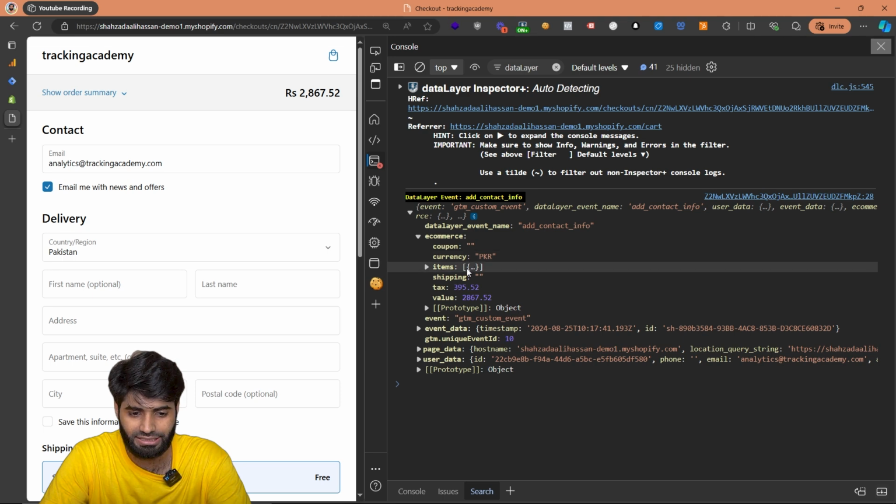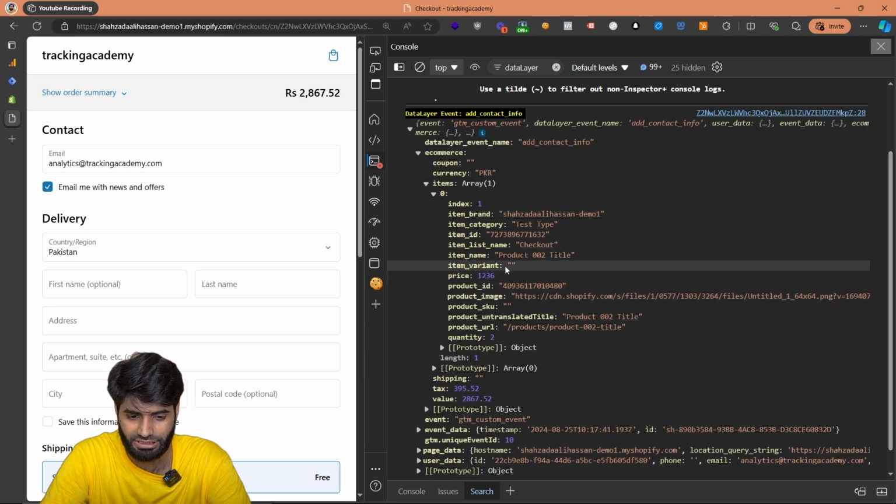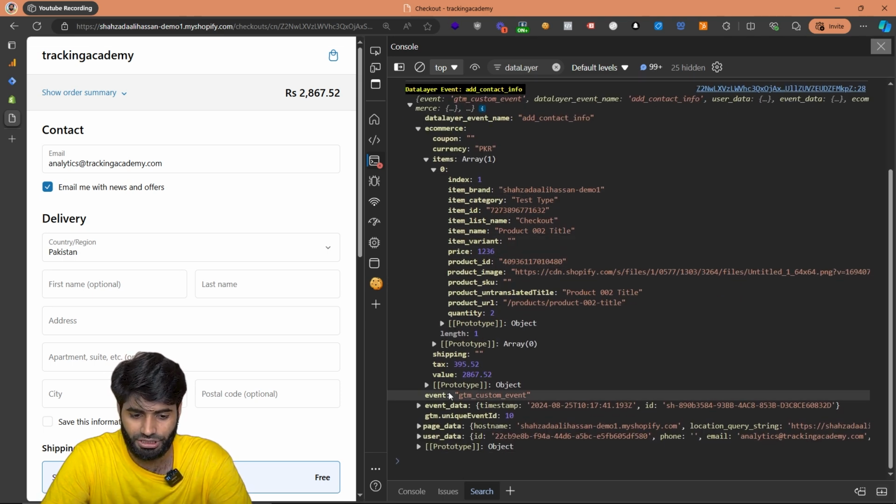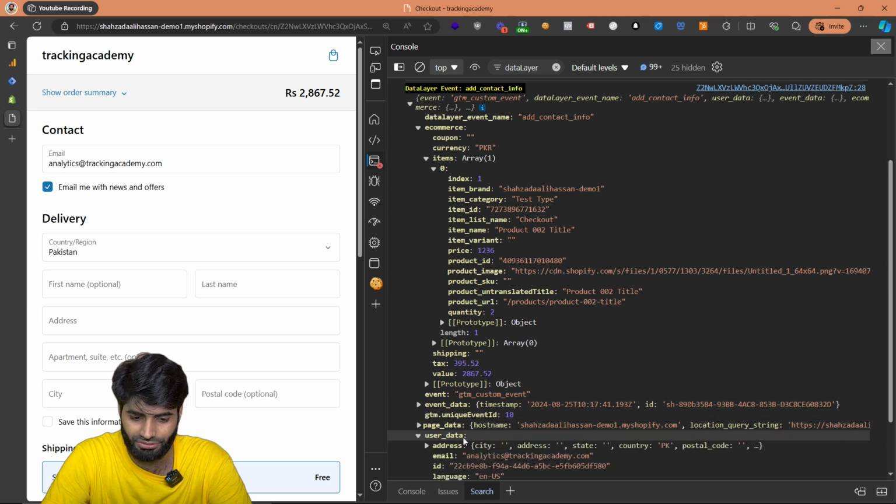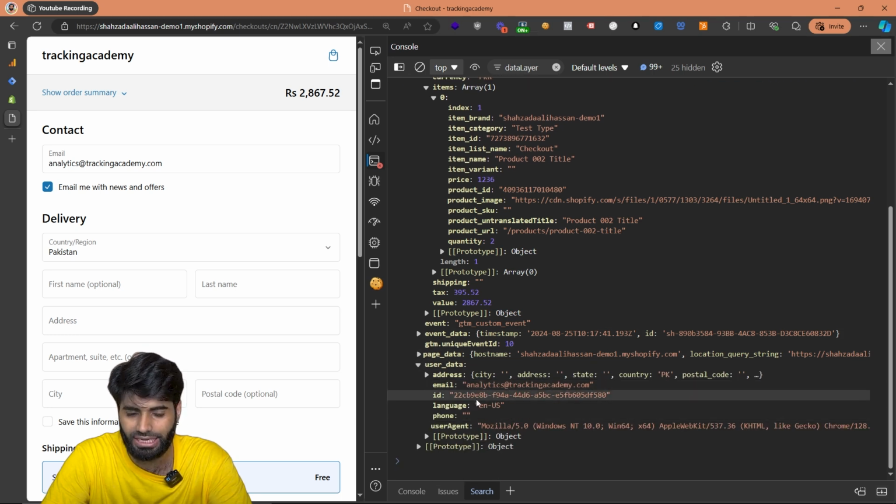It has the currency details and it has all the items array present in it. And it also has some additional information related to the event data as well as the user data, where we can see the email address and the customer ID of the user. Now we have everything that we needed.